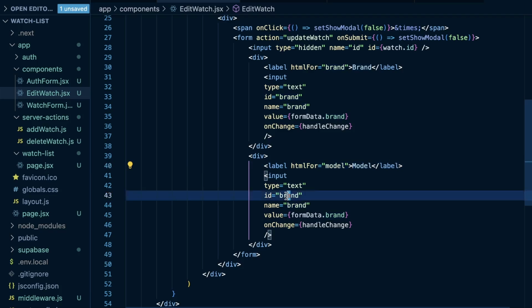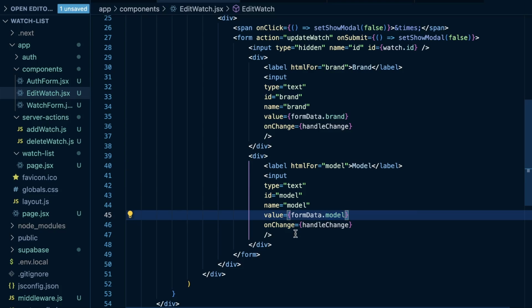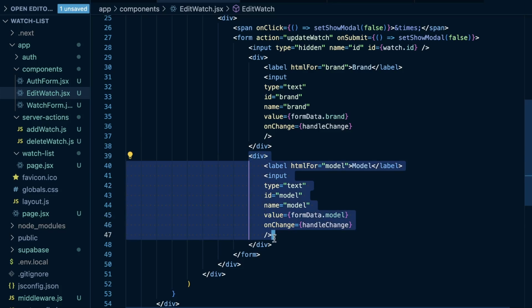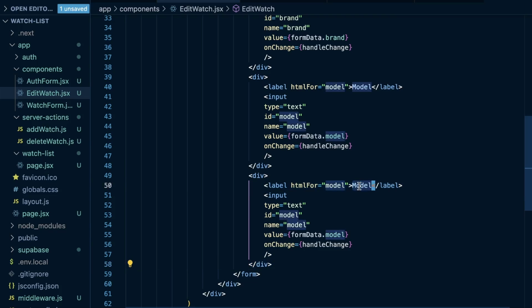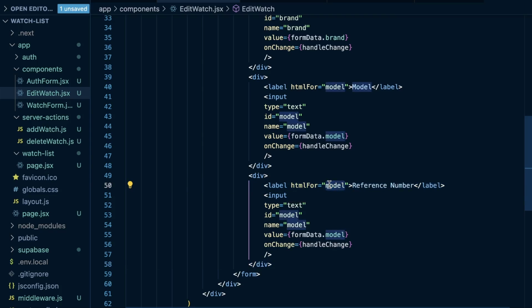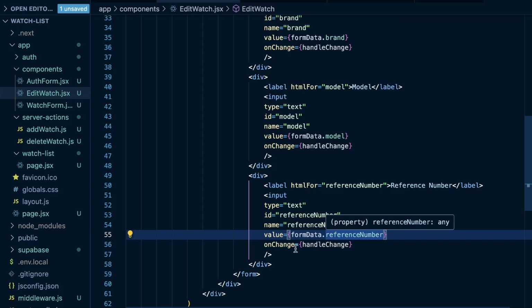And it's going to be type text, but the ID is model, the name is model, and it's going to be form data.model. And then we're going to do that one more time, but it's going to be for our reference number. So here, it's going to be reference number. The HTML for is going to be reference number, and then the ID and name and form data dot reference number.